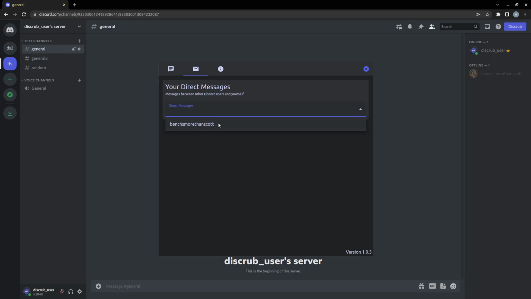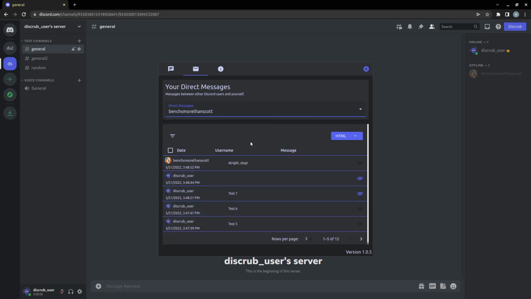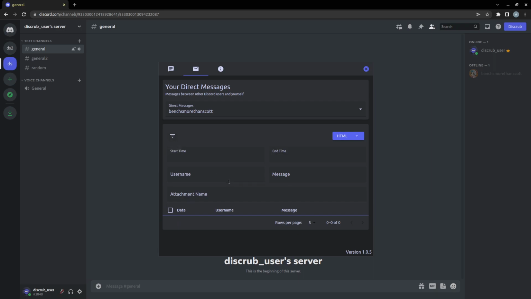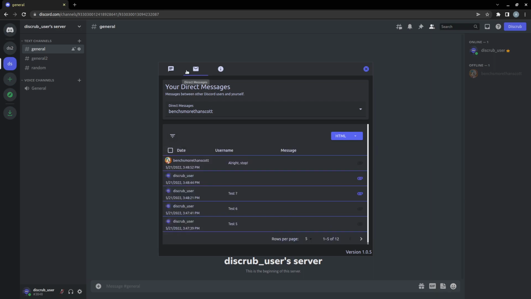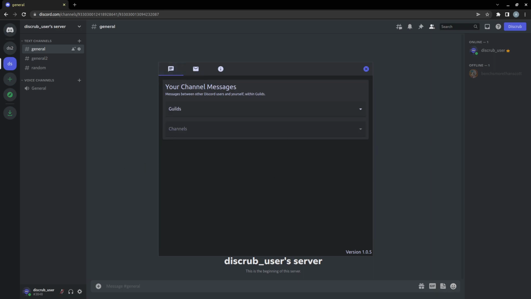You can also do everything that I just mentioned for your private messages as well. So pretty much the same setup. This is version 105, and some of the notable improvements are the export button, and being able to filter by the attachment name. But yeah, thanks for watching.